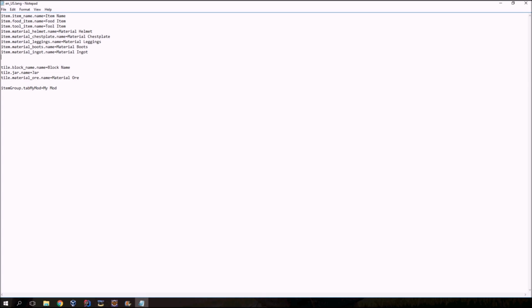So the general rule is, if it's an item, the game calls it item dot. Then it calls it the unlocalized name you gave the item. So I'm going to type unobtainium underscore helmet, and then it ends in dot name. So you give your item the unlocalized name, and then when your game creates the item, it automatically says what kind of thing it is, whether it's an item or a tile / block, or an item group or anything like that. And then at the end it says dot name, saying, hey, this is the name.